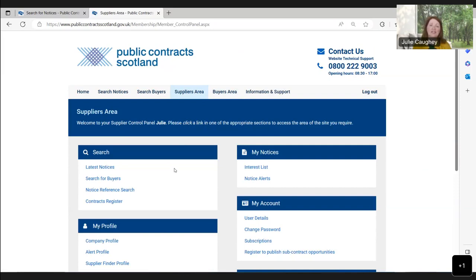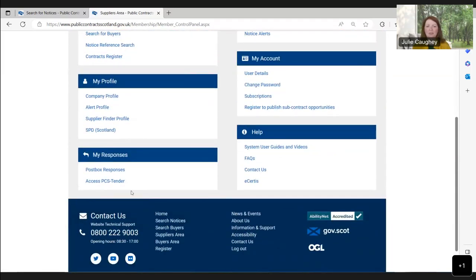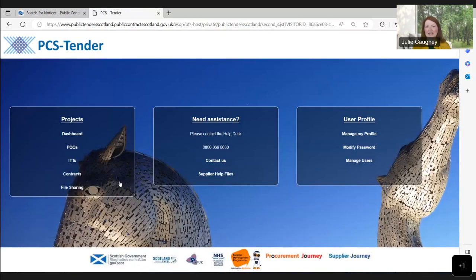So I have got a single sign-in here, courtesy of Fran, because she showed me how to do it many, many years ago now, which means that I only have to log into PCS. Go to my suppliers area down at the bottom. I can click access PCST, and as if by magic, it takes me to the PCST. Now we know that this is an ITT, which is an invitation to tender. So on this section here, you click into ITT.